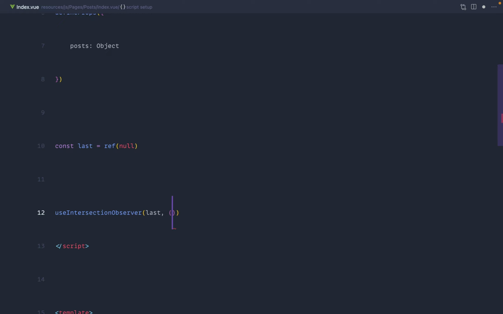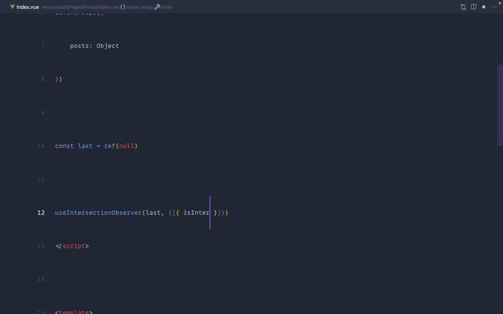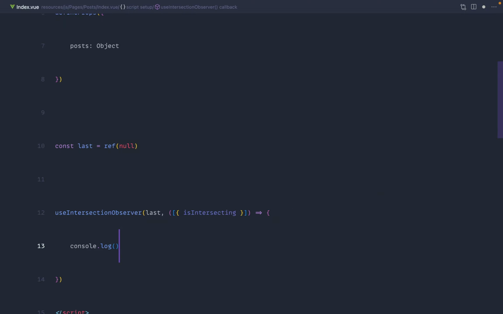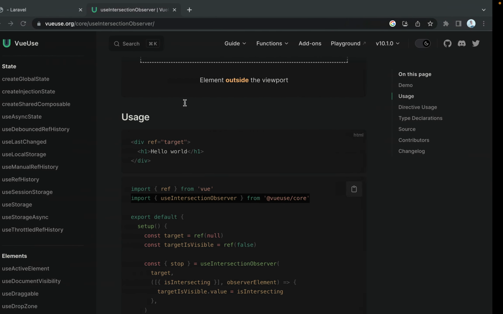Now into here, we get, and this is incredibly important, whether or not this is intersecting. So we're going to say isIntersecting. And then for the callback here, let's go ahead and define this out. I'm just going to console log out whether this is intersecting, and we'll see what happens. So we're watching this element for when it intersects.